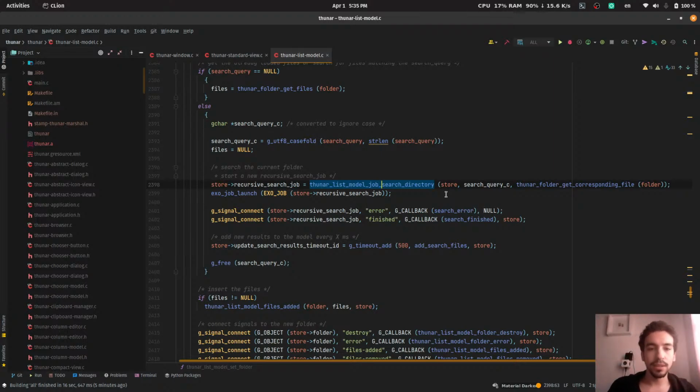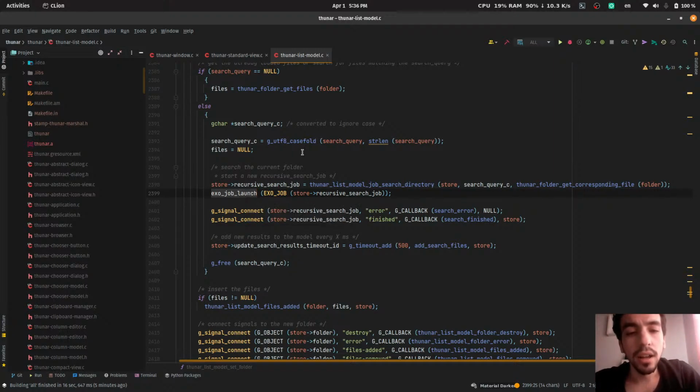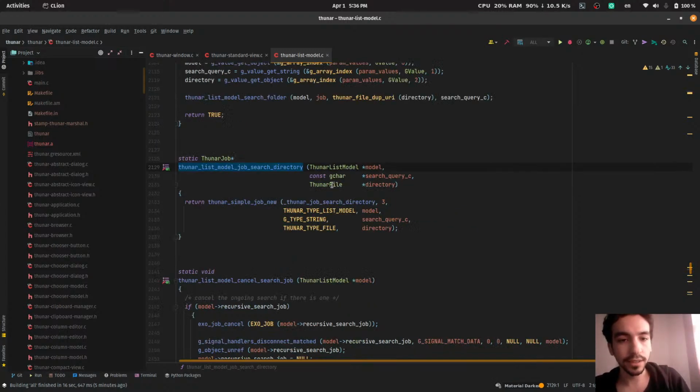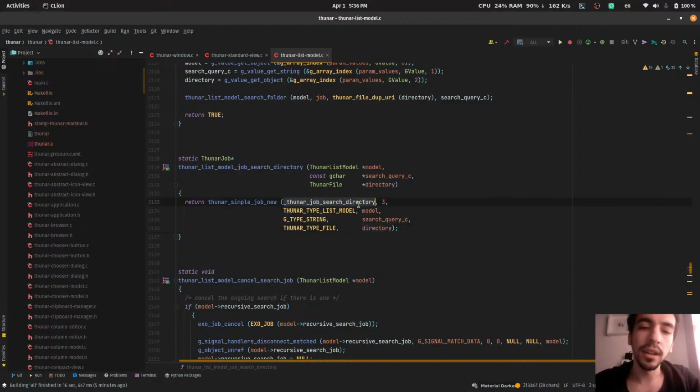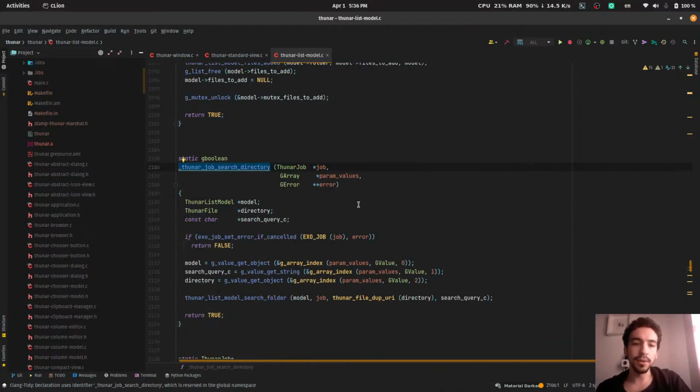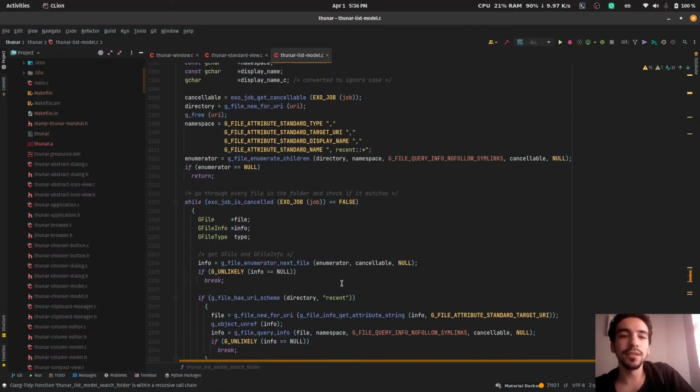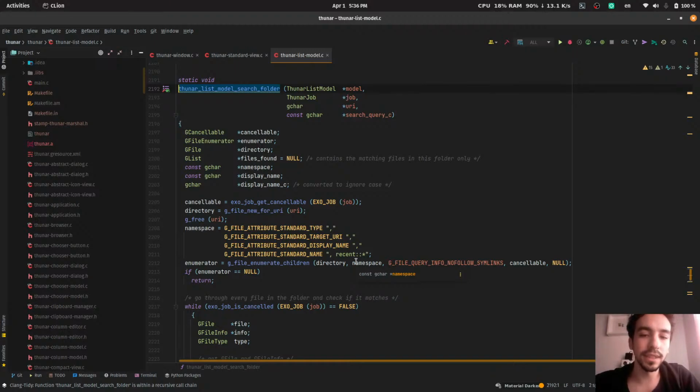This happens using the job API, so xfce_job_launch. We use Exo for jobs, which is a library of Xfce. So we create a job right here, and then we launch it. If you go to that function, you see that the job is created, and that job has these arguments, and the actual function is search directory, and search directory calls search folder, and search folder is at last where the recursive search happens.